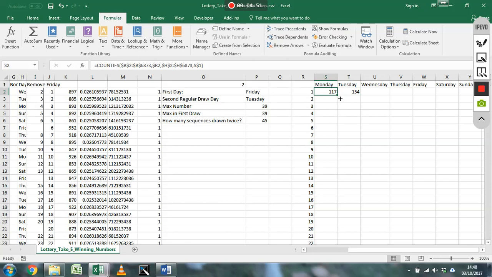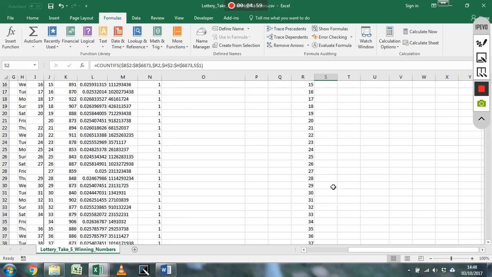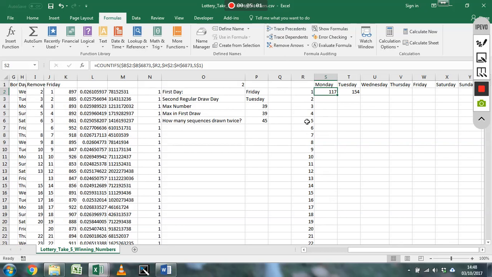Now, I'm quite happily drag that across and it'll work perfectly well for the ones, but as I go further down it will be less and less accurate, because for instance 39 is never going to appear in the first column of numbers because it's never going to be the lowest number. So I'm going to have to do a little bit of extra work.